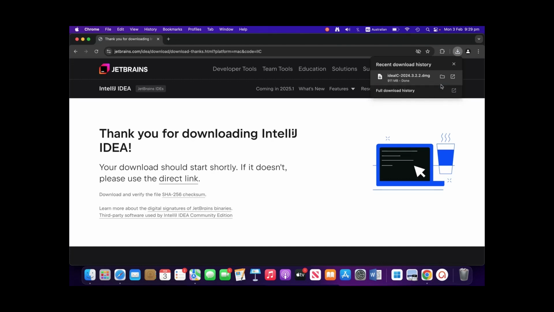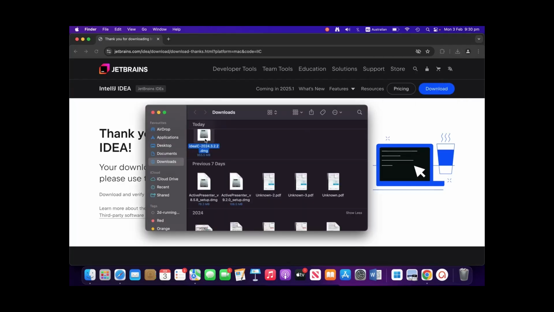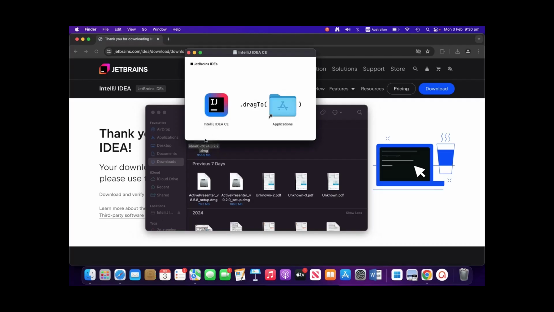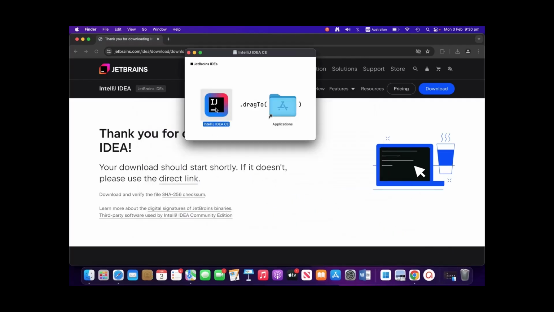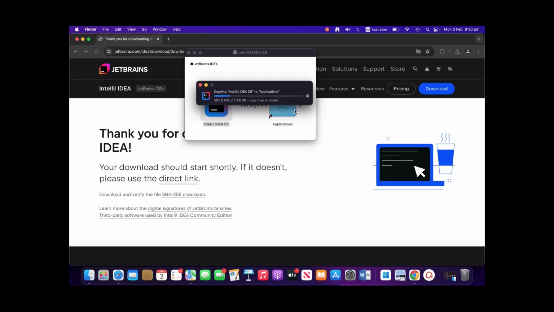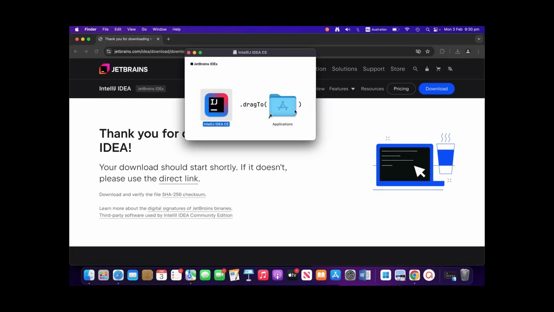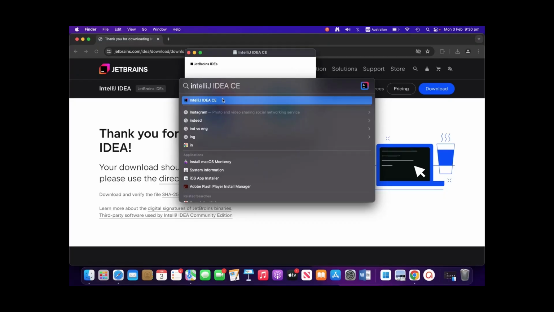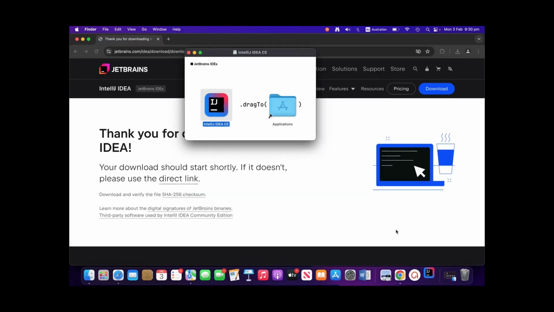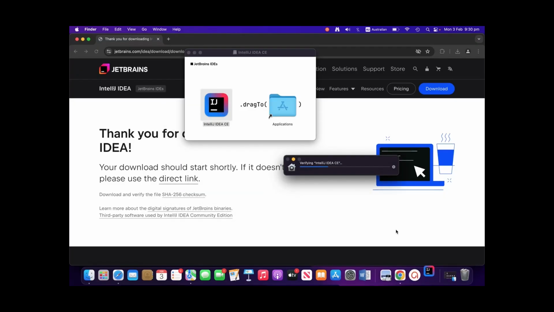All right, now that the download has completed, I'll open up the folder as such, and I'll click on download. And what I'll try to do is drag and drop IntelliJ into Applications. Now IntelliJ is moving into Applications. Once it has moved, we can just search here for IntelliJ IDEA, and you can see that our IntelliJ IDEA should open up in Mac as such.